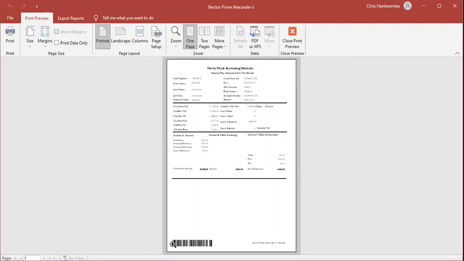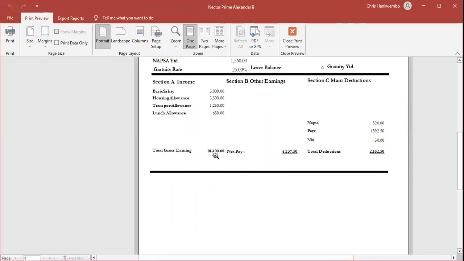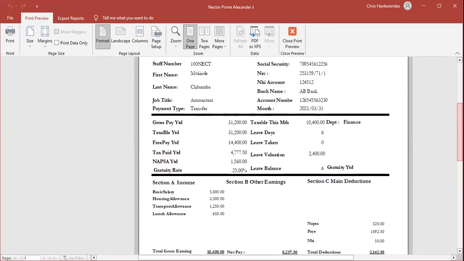This is how much? 10,400 gross. Now, if you multiply 10,400 by 3 months, it gives you 31,200. It means this person has paid how much tax? 4,077. Remember, the tax component on the Zambian payroll, pay as you earn, works on a cumulative basis. What do we mean by cumulative basis?